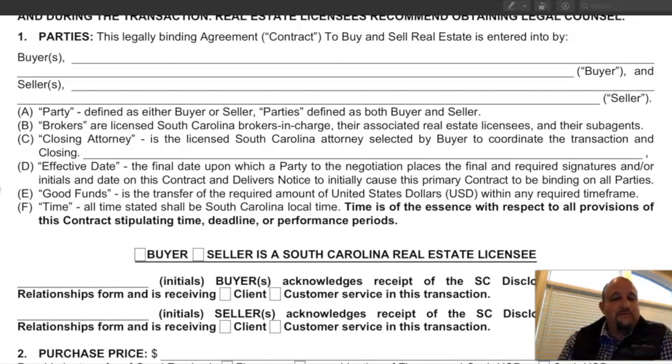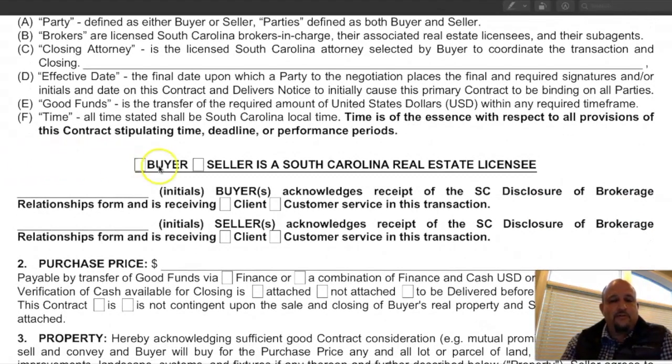Time, all times stated shall be South Carolina local time, which could be very important with the number of folks moving from all around the country and from different time zones, and internationally for that matter. So you definitely want to pay attention to this one when you're in the middle of a deal. Time is of the essence with respect to all provisions of this contract stipulating time, deadline, or performance periods.